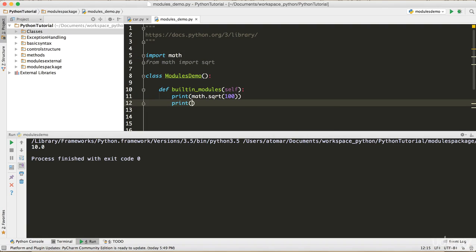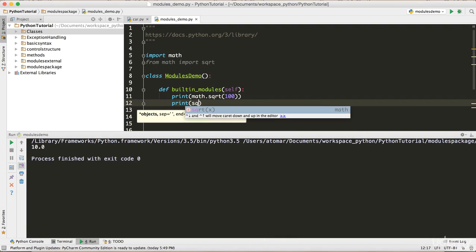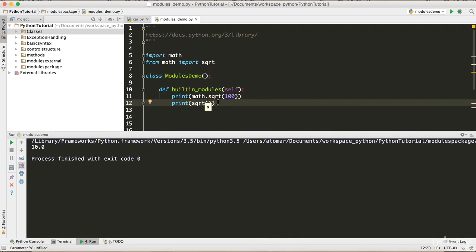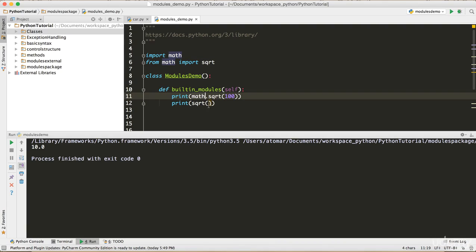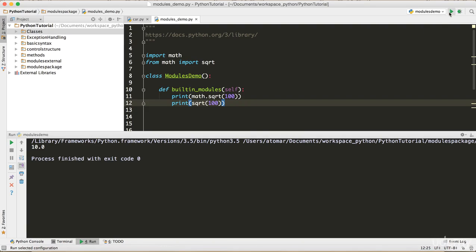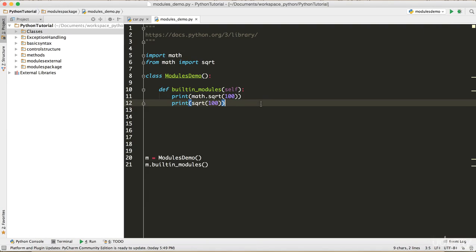Right now what I need to type is only sqrt, because the program already knows about this sqrt. We don't even need to say math.sqrt. So I can just say 100, and it's going to give me the same result. And see, both times it printed 10, right? That's one more benefit: we don't have to write a lot of code inside here if we import the appropriate stuff. So that's also a great way.